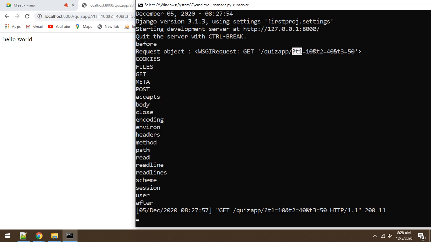ओके, नाउ व्हाट इज माय रिक्वायरमेंट? सर माय रिक्वायरमेंट इज आई वांट टू गेट दिस t1 t2 t3। मुझे तो एक्चुअली ये t1 t2 t3 चाहिए। सो फॉर दैट व्हाट वी हैव टू डू गाइस। So what we will do, देखो सबसे पहली चीज हम लोग को आउटपुट में क्या मिल रही है? The first one is cookies. After that there is a files. After that we have actually get. Okay, so I want that get actually.